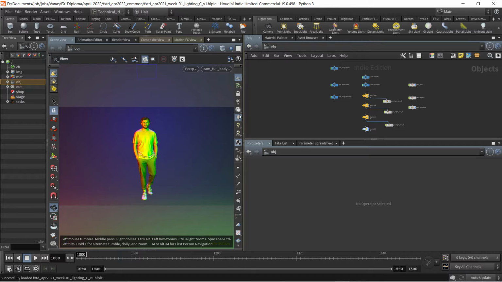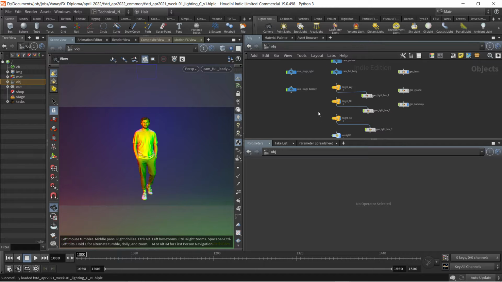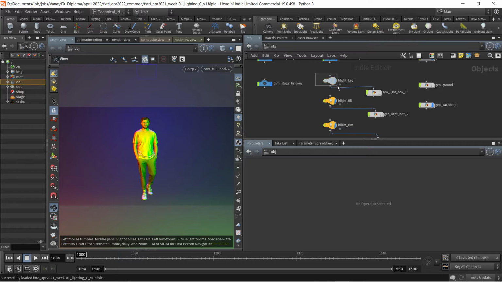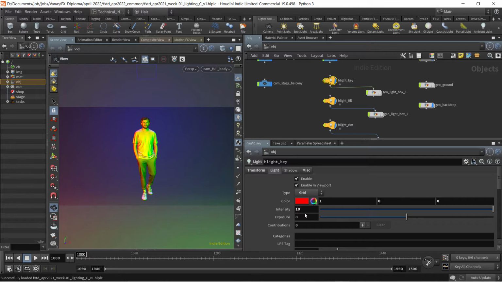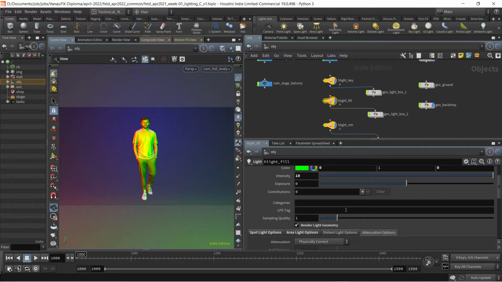So if we open up the Houdini file for that, and I look at my light, the intensity is set to 10, and my attenuation option is set to physically correct. And so these lights are all set to the same intensity. And I did that to just show the evenness of the light on the subject.